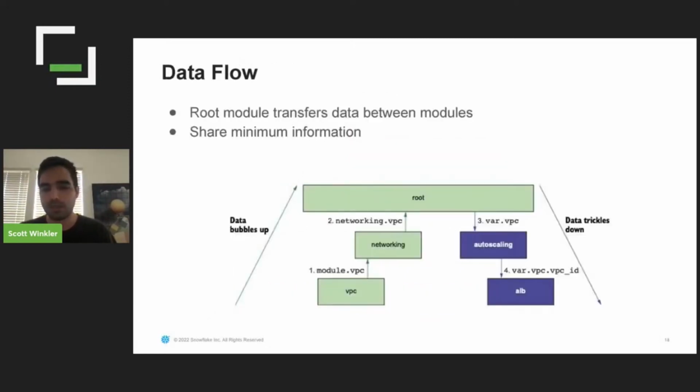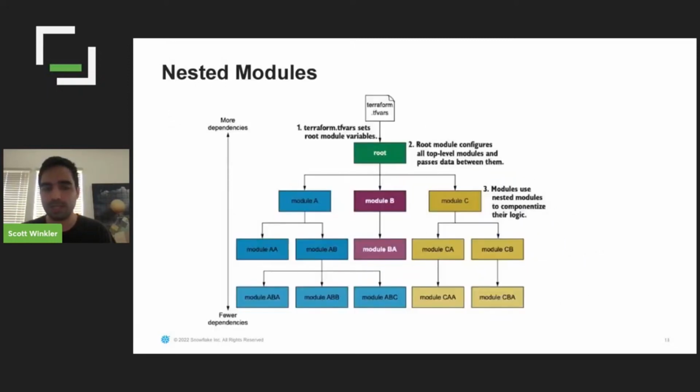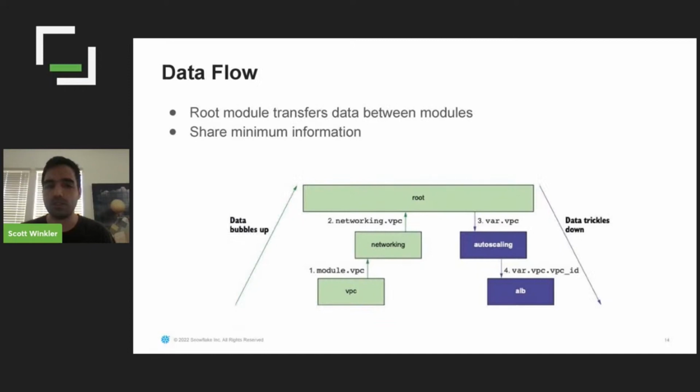I think the difficulty with this is data flow. If you have data in module A, or maybe a submodule ABA, and you're trying to go over to the other submodule CBA, you have to send the data all the way to the root and then all the way down to that other module, and that can be difficult, but that partly has to do with the way that you architect your project. You want to make sure that resources that require outputs from other resources are closer together, so that you don't necessarily have to do this kind of complex data flow as much.